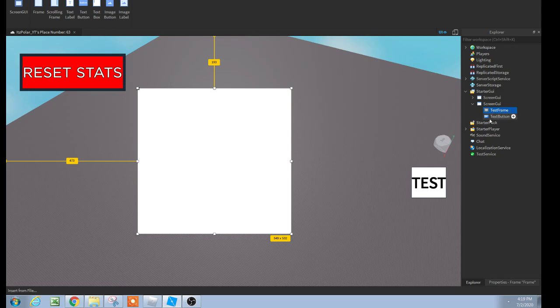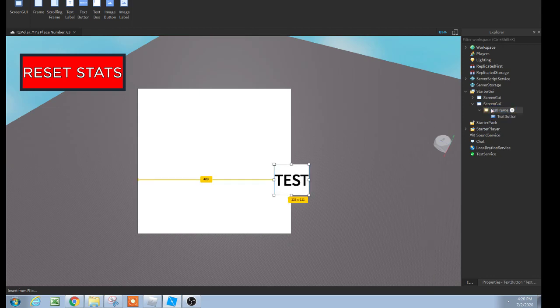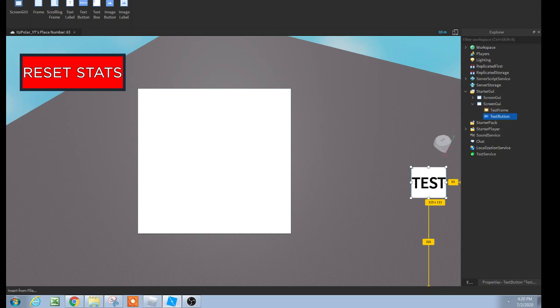Now look at the text button right here in the Explorer. You need to keep it in the screen GUI. Do not put it inside the test frame, because then when you click on it, it will open and then close everything, even the button. So make sure it's out in your screen GUI and not in the frame. This was one of the reasons that person in Discord was having a problem. Also, something was wrong with their script.